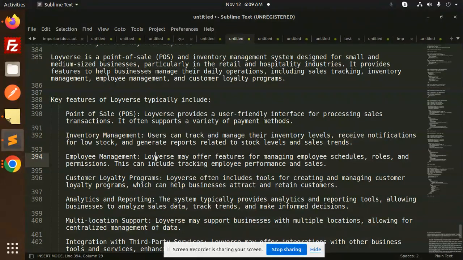Employee management: Loyverse may offer features for managing employee schedules, roles, and permissions. This can include tracking employee performance and sales. Customer loyalty programs: Loyverse often includes tools for creating and managing customer loyalty programs, which can help the business attract and retain customers. Analytics and reporting: the system typically provides analytics and reporting tools, allowing businesses to analyze sales data, track trends, and make informed decisions.